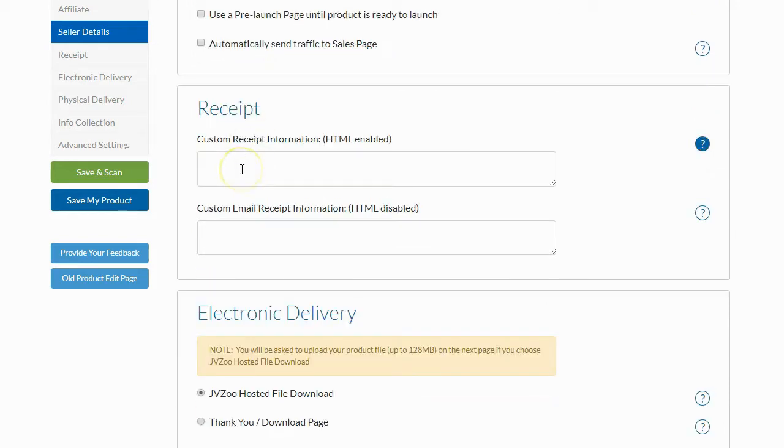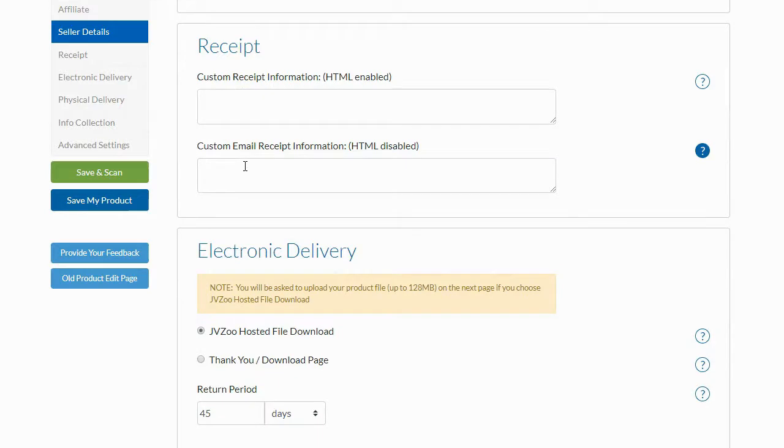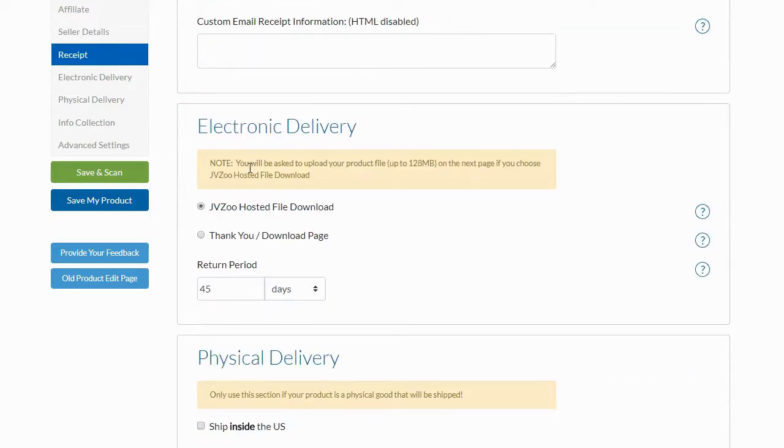I'm going to go down to the receipt information. If you want to enter in any custom receipt information to your customers, you can go ahead and enter it in here. I generally leave that blank. It's going to ask me for how I'm going to electronically deliver this product. This is a digital product, so I'm going to electronically deliver it.